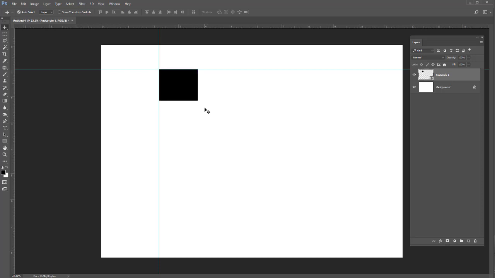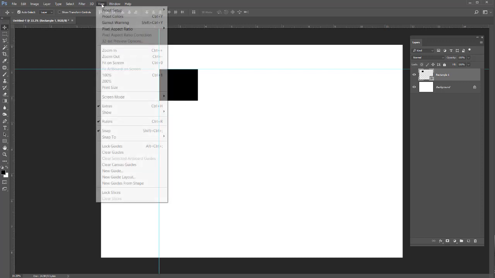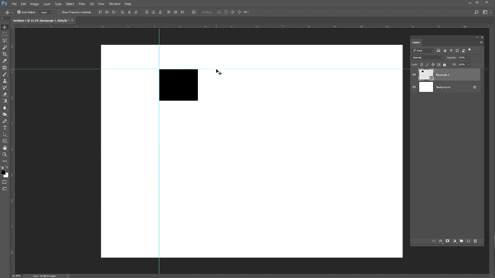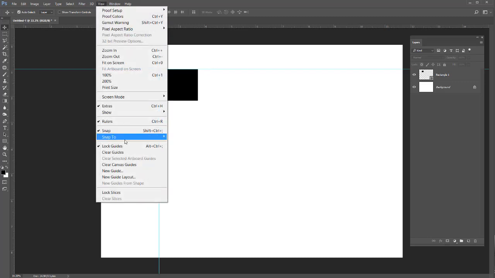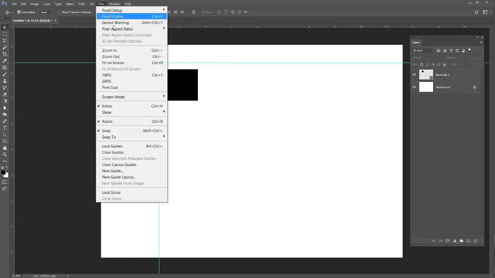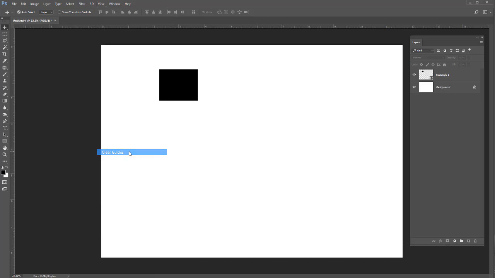Now if you're all happy with where your guides are and you don't want to accidentally drag and move them, then you can lock them. And you can do this by going up to the view menu and down to lock guides, and then nothing I do will actually move those guides. If I want to unlock them, then I go back to the view menu and I untick lock guides, and then I can move them again. Now if you want to clear all the guides completely, I'm just going to go to the view menu and clear guides, and there they are, they're all gone.